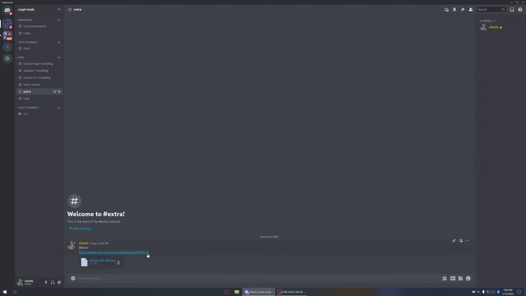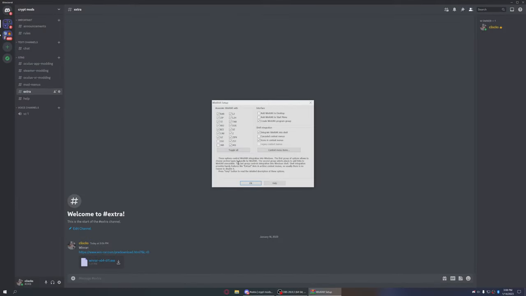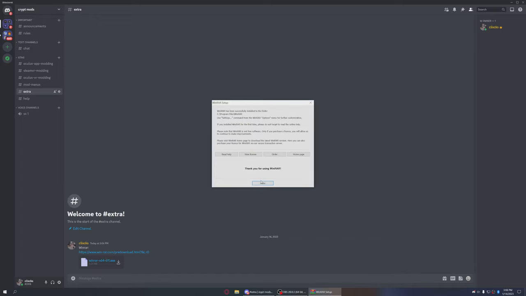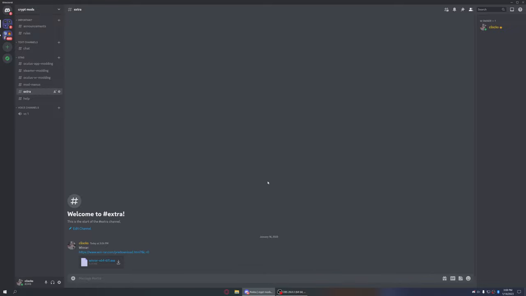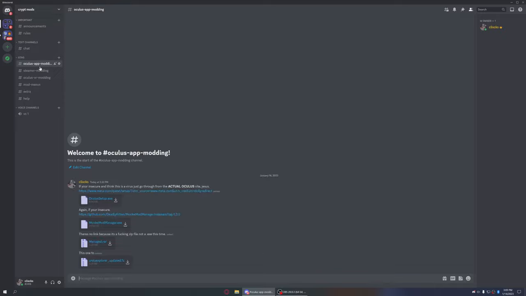Today I'll be showing you how to install mods on the Oculus app on the Quest 2. So firstly, you'll want to install one, it's like a zip file. You want to just install, press OK, and then click done. It's gonna launch up this thing. You don't really need it. Just X out.